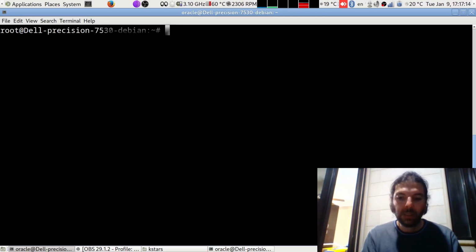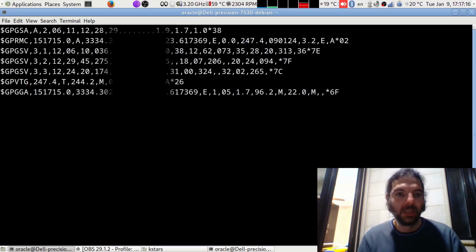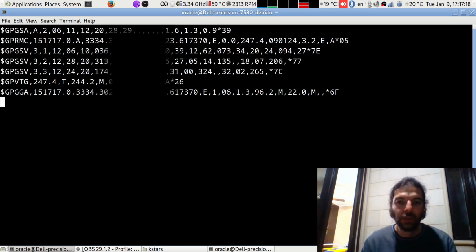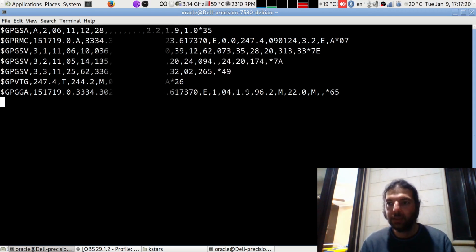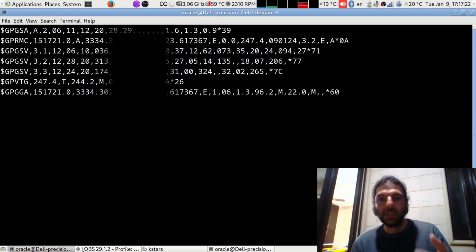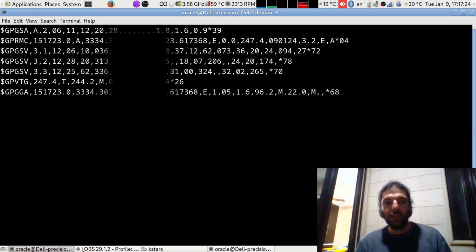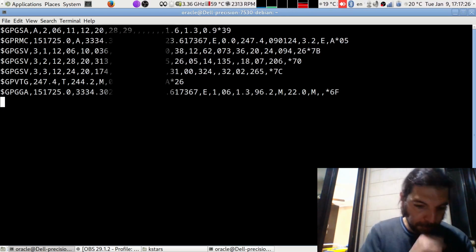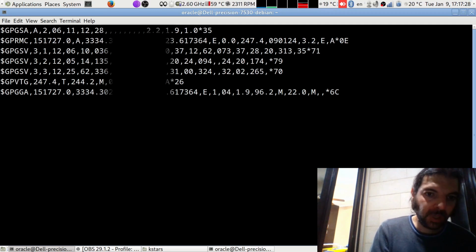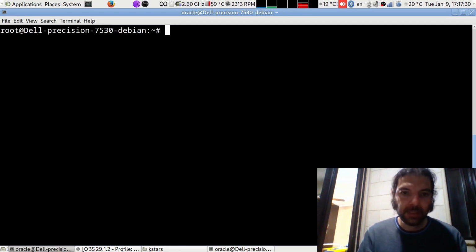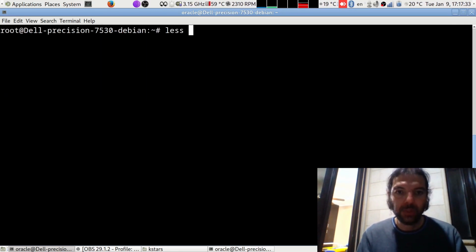Okay, let's rerun the GPS and see how it will go. And those are the lines that I need. As you can see, every time it's updated location data. Now let's explain the script a little bit. Then we will go to the next step.